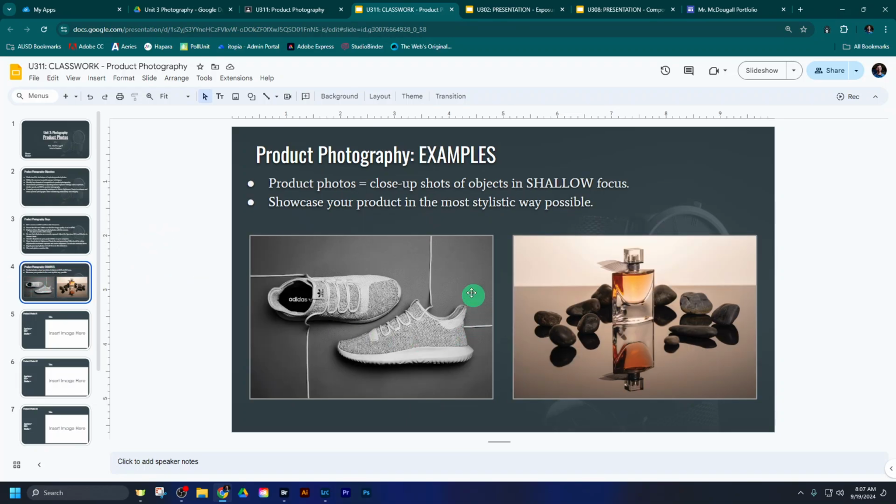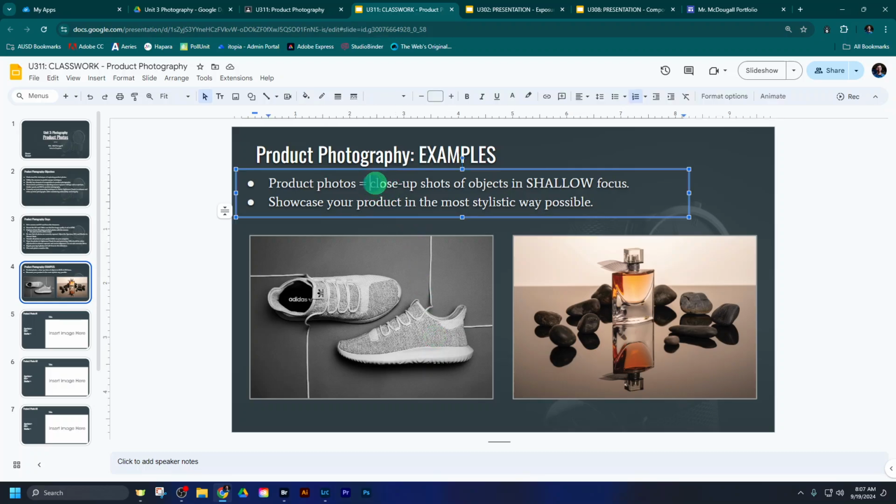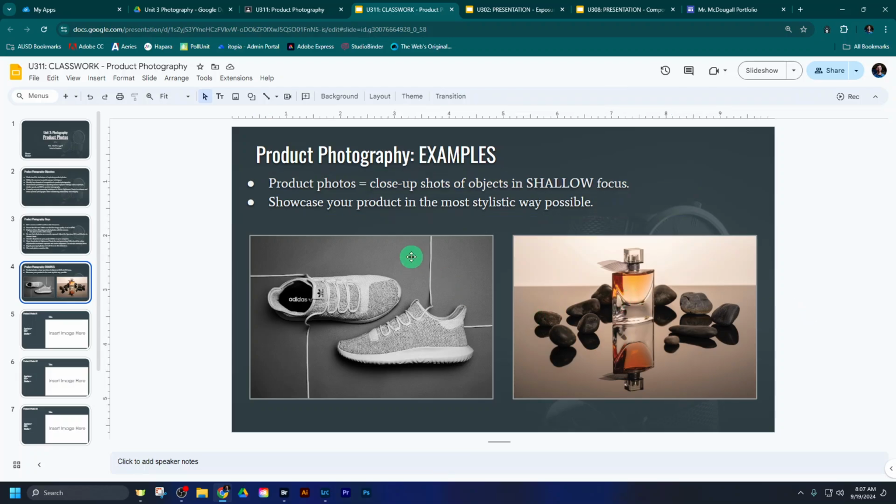With product photos, it's close-up shots of objects, preferably in a shallow focus, with the intent to sell them. You're showcasing the product in the most stylistic way that you can. Think of when you look for products on Amazon or online shopping. You want it to be enticing. You see that and you're like, oh, I got to buy that right now. That's what you're doing with your product shots. You're going to take a photo of a cool product or object and make it so if someone looks at it, they go, oh, I feel like I should buy that right now.